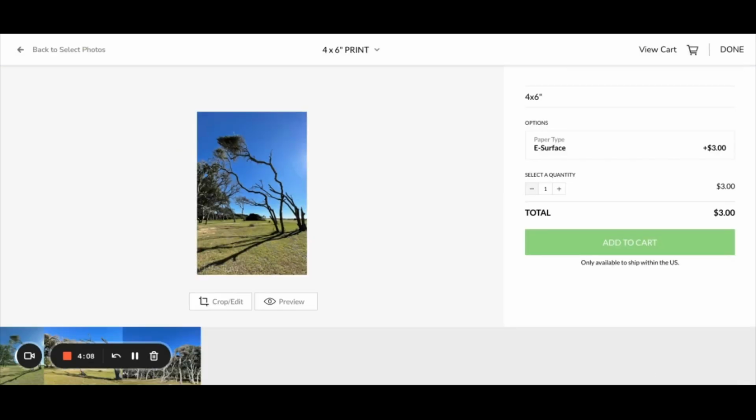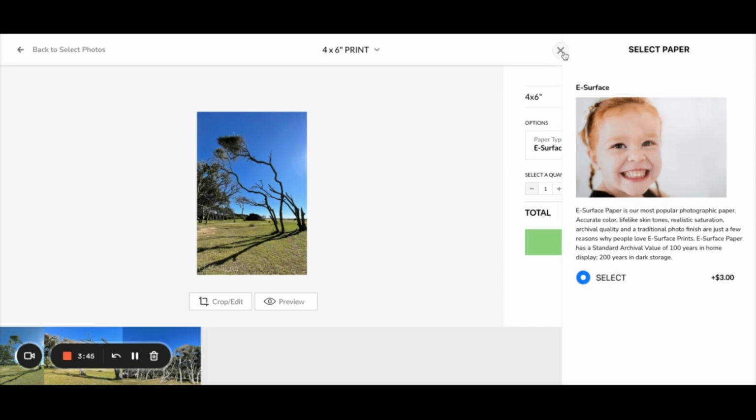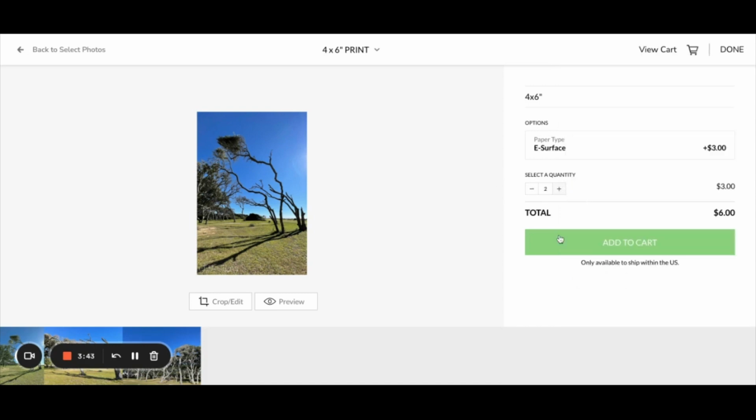Once you've selected photos that you want to have printed with the product, you can then check and edit the cropping of the photos as well as preview the photo to see how it would look in the product previewer. From this page, you'll also be able to select various options that might be available for the print type, like paper, framing, quantity of prints, and more. For this, it's just set to e-surface. And let's say that we want 2 prints and go ahead and add it to the cart.